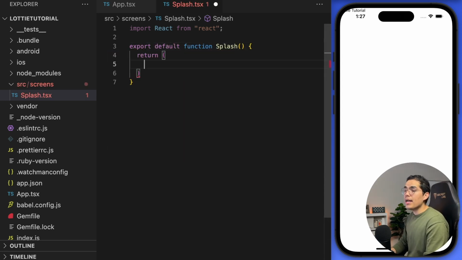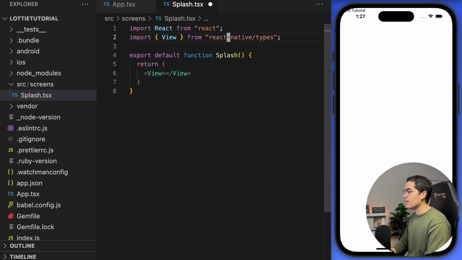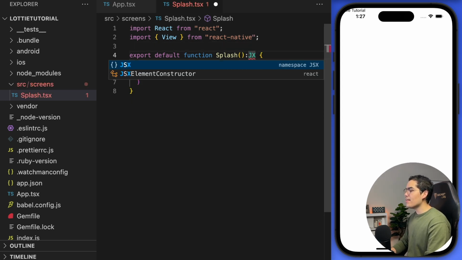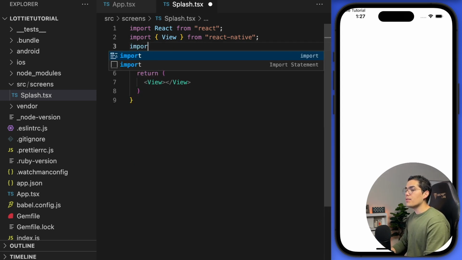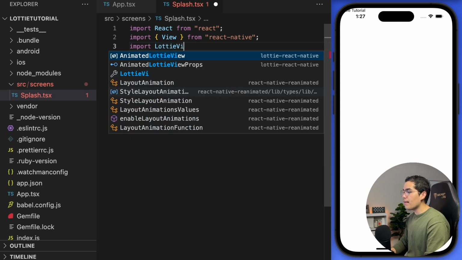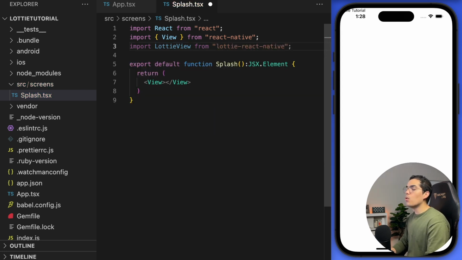This component for now is going to return a view from React Native. So let's import that from React Native, and let me delete this type. Of course, we can also add here JSX.Element because we are using TypeScript. And inside this view, we can have our Lottie view, right? So we are going to need to import LottieView from lottie-react-native. Once that's imported, we can use it down here.